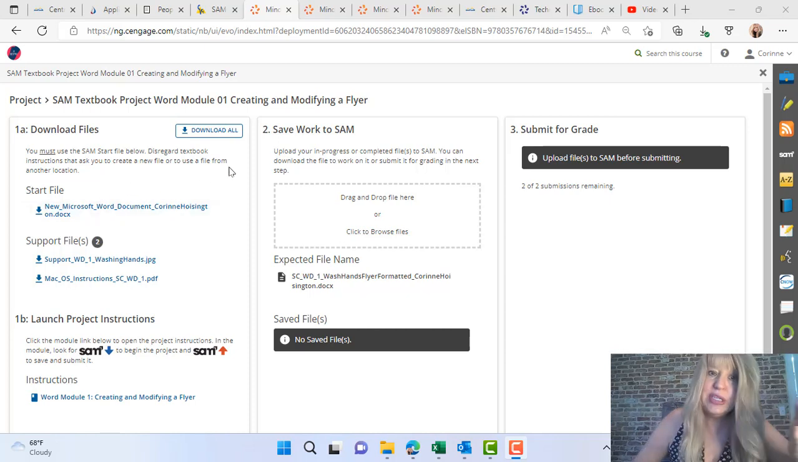Each week, you're going to do these 3 steps when you do a SAM. And what SAM stands for is Skills Assessment Modifications. So first, you'll come down and download the starter file. Never, ever start with a blank Word document. You must use this one because this one is encoded with your name, your information.